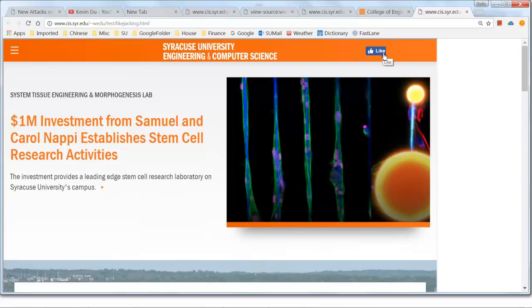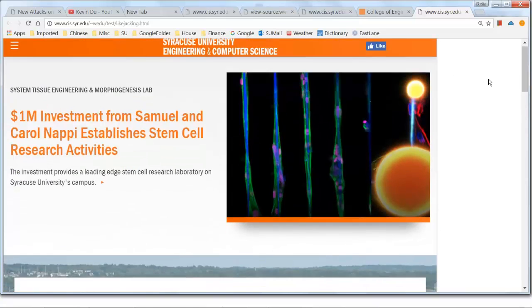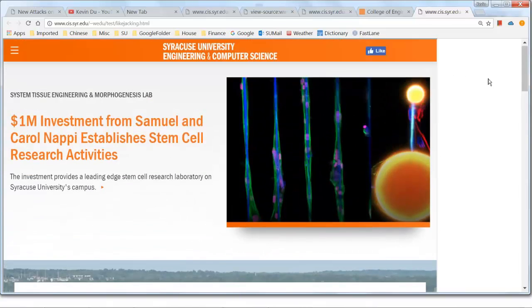Do you think this like button belongs to the page or not? Visually, can you tell? You cannot tell, right? It's like part of the page. But this one belongs to another page. I have these two overlaid. The bottom one is still the engineering computer science page. The top one is my malicious page, where it says you like Professor Do.